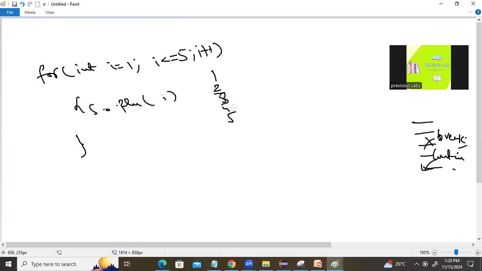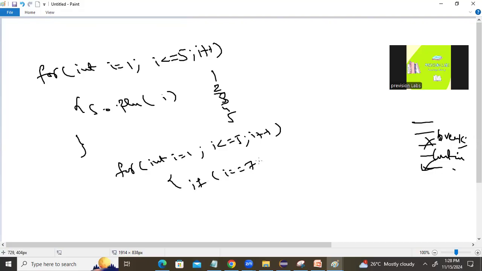We know this. Now the same example, let me write it again so that it will be clear. i equal to 1, i less than or equal to 5, i plus plus, okay, fine. Now if I take a condition, if i equal to 7, okay, continue. I'll just write one continue statement here, and we'll see what will happen.